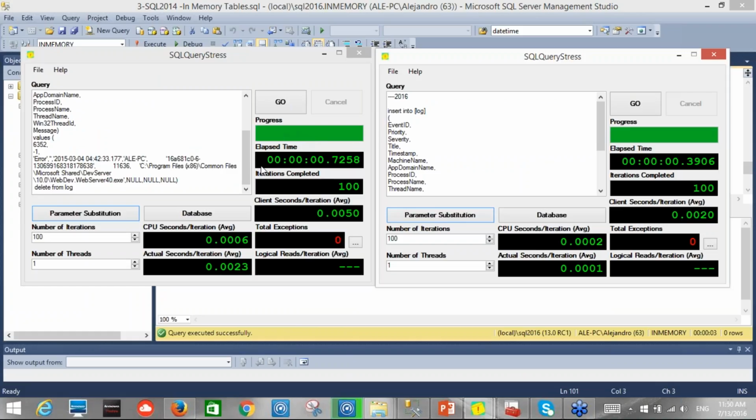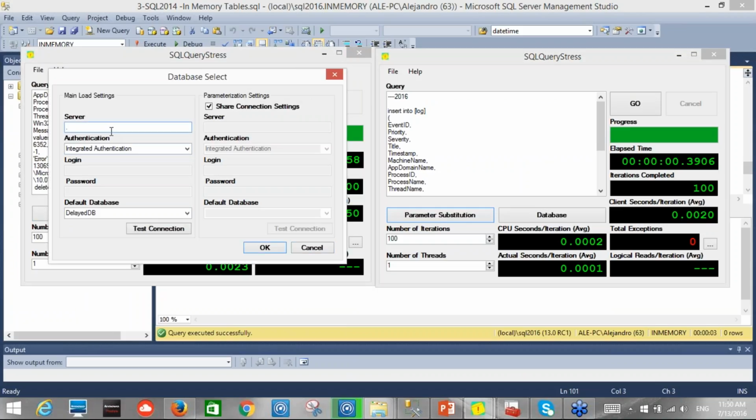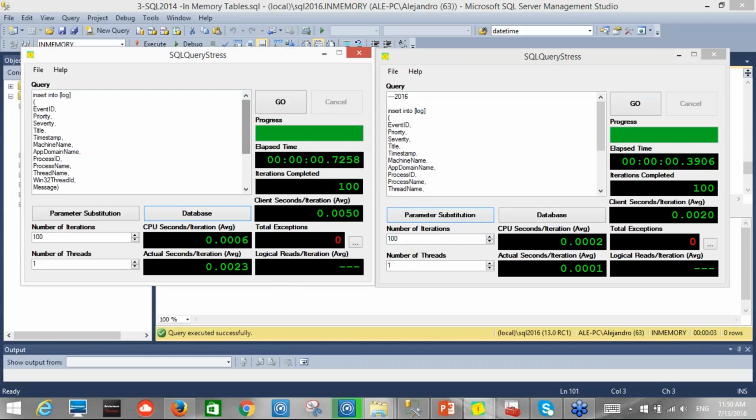Remember that I was talking about the garbage collector improvement? Well, over here I have some type of performance test. On my left side of the screen, I'm connected to my 2014 instance, which is my local instance. I'm going to run 100 iterations of insert statements, but as soon as I insert the information, I'm going to delete it. This is going to happen over and over again, 100 times. Insert, delete, insert, delete, insert, delete.